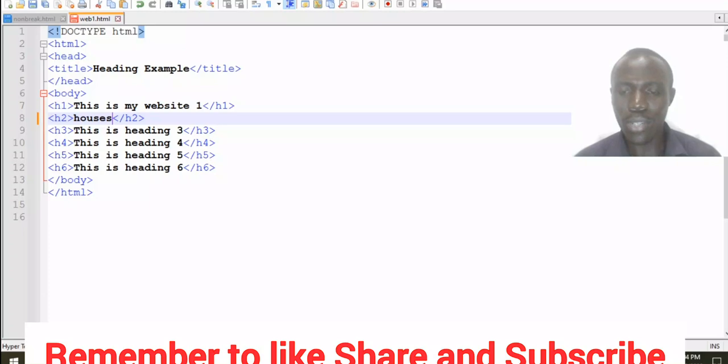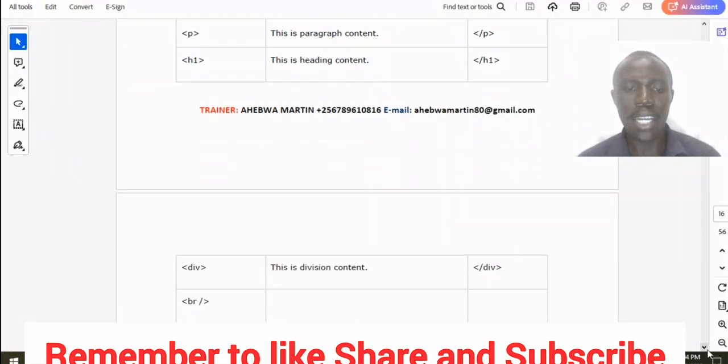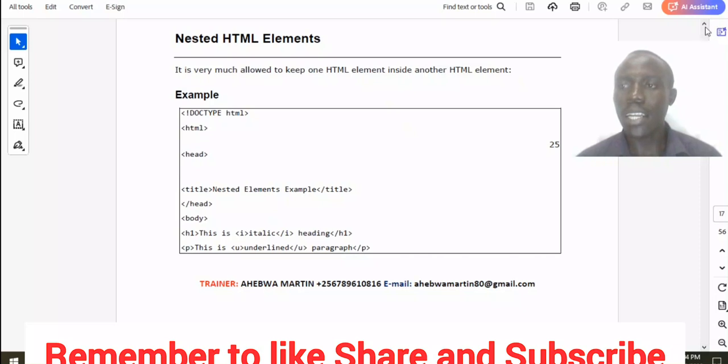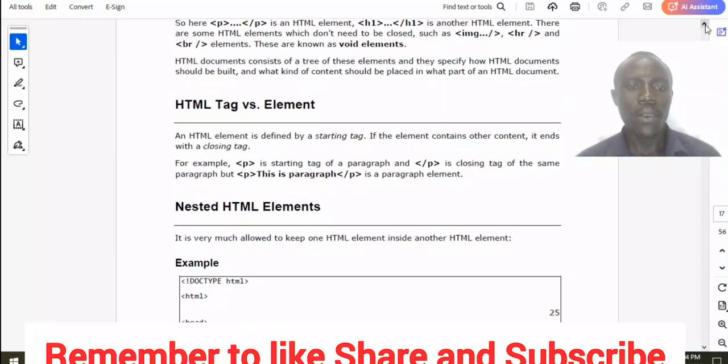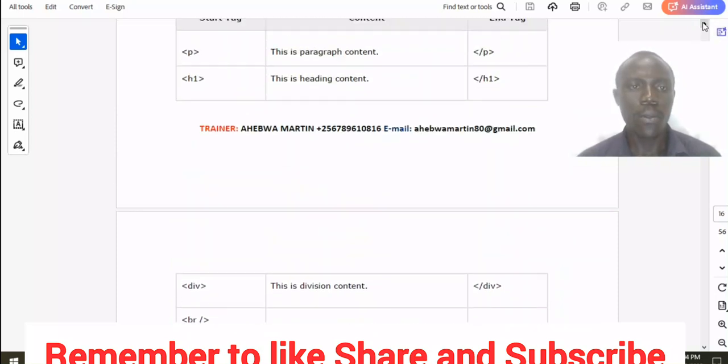So let us continue. We are having another one. Let me scroll. We have a div. So what is the div? This is the division content. It is represented by a div opening and a div content. These are sections within our web page.